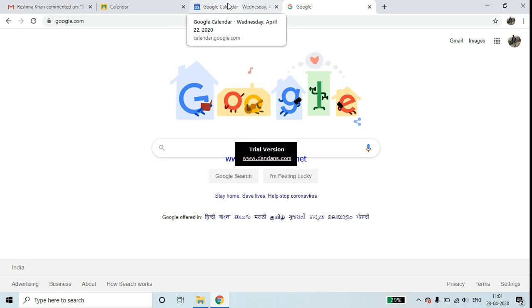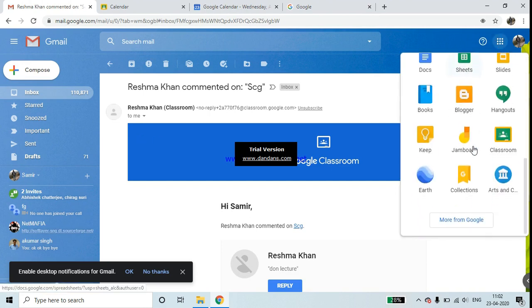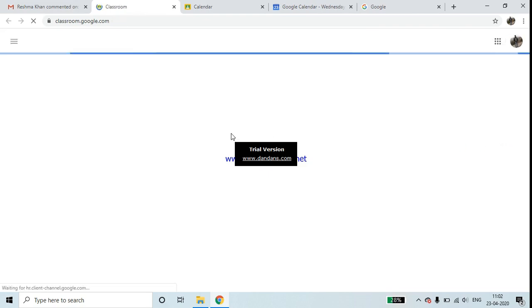It's really helpful if you do it with the PC. It will be good for you. So first of all, you have to log in to your Gmail account with your ID. Then you have to click here. Then you have to go to Classroom. Then Google Classroom will open for you like this. The screen is just appearing now.